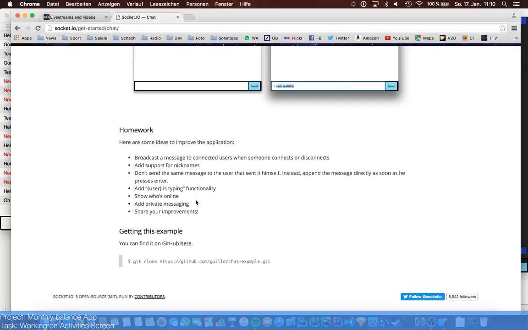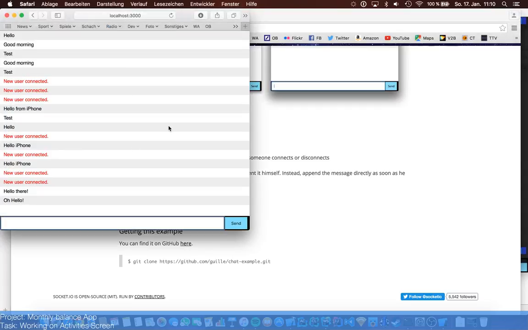So let's see, what can we do? Support for nicknames. How can we do that? How can we do support for nicknames? I think the user would have to enter a nickname before he connects to the chat.